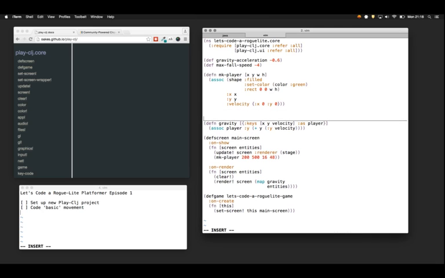So we're going to create a second function here called update velocity. And this is also going to take a player, but we're again going to use some destructuring to grab the values from inside of the player.